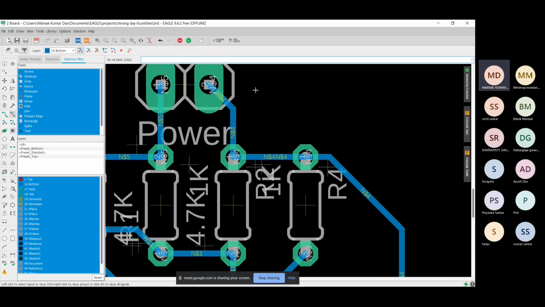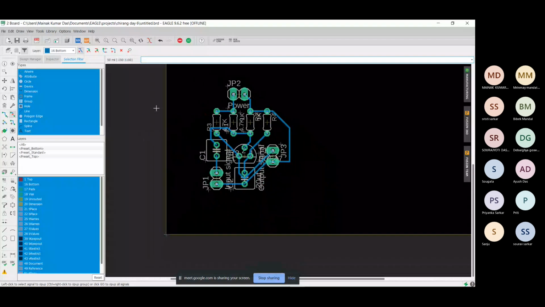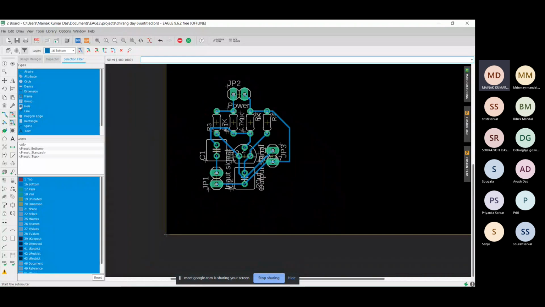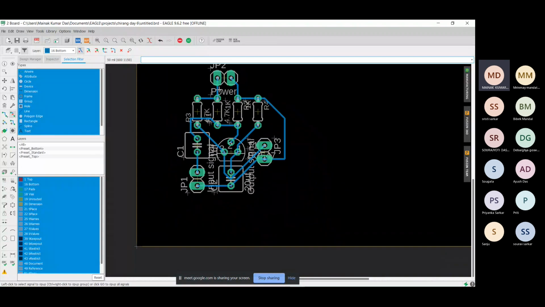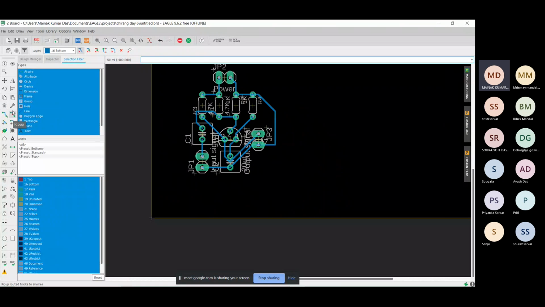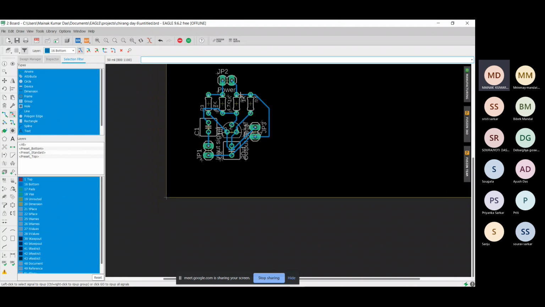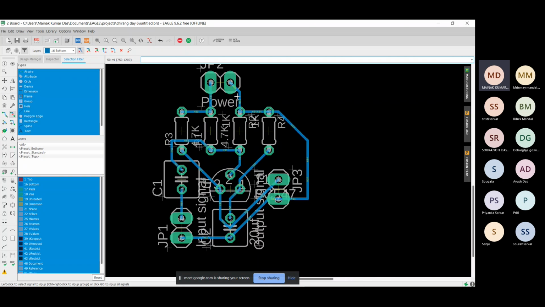If you want to delete the routing or the routing error, then specifically one tool is there to do that. So you can use the rip-up tool. So how can you rip up? Yes, you can rip up like this.